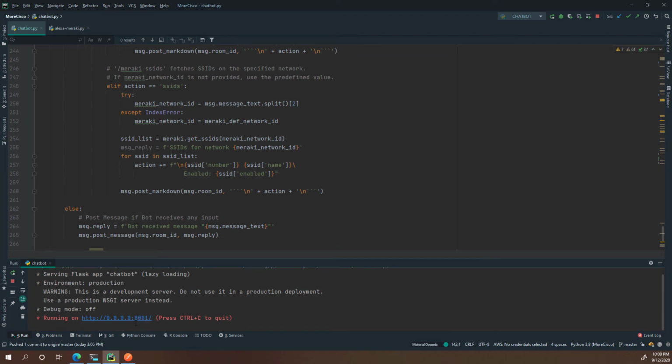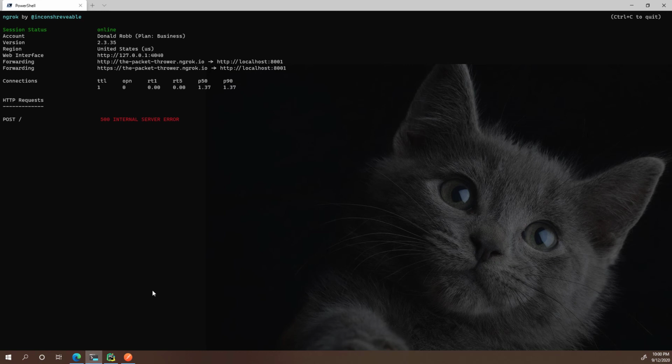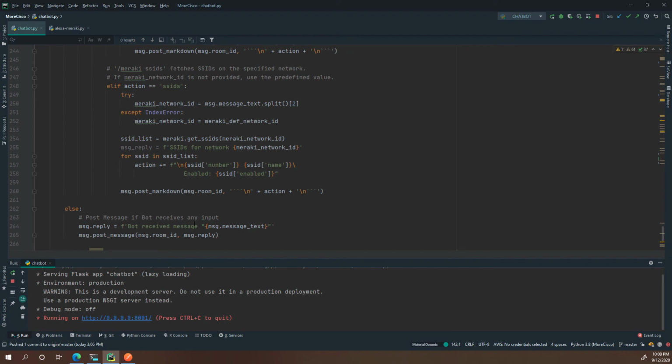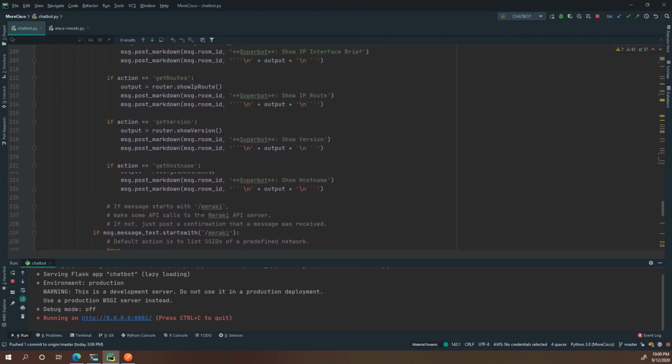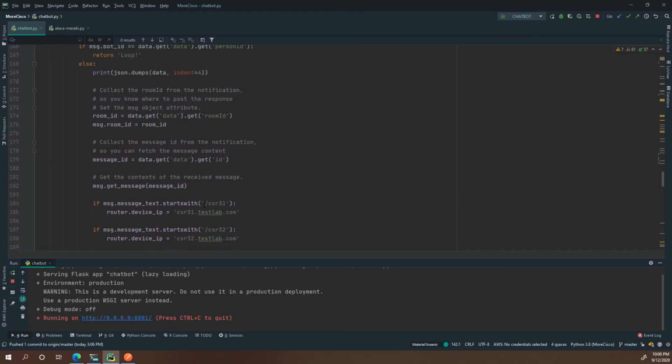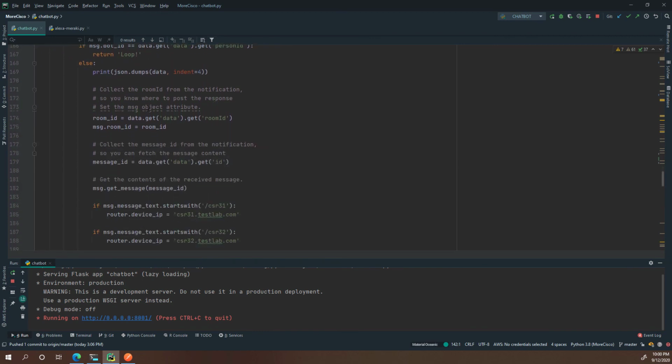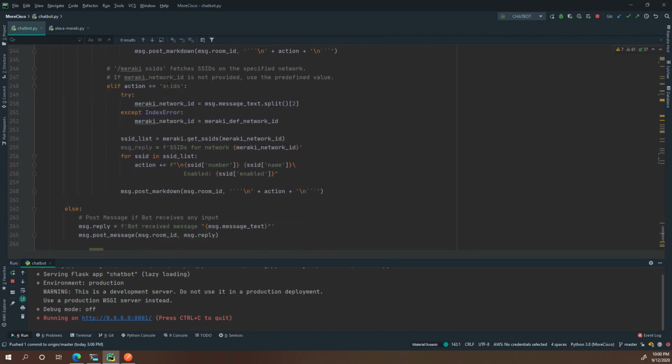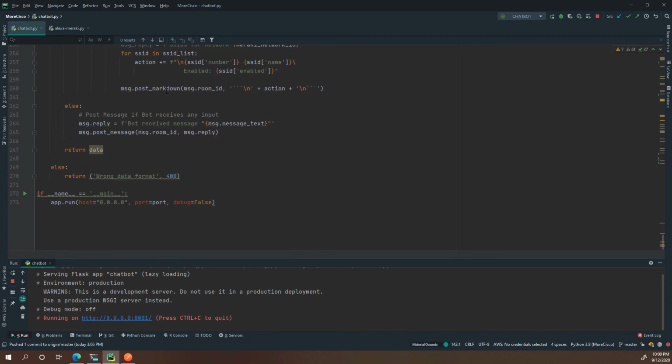And we can see that the Flask is running on port 8001. And if you remember, if we look at our ngrok, that is what we're running here. So anything that goes to the packetthrower.ngrok.io gets forwarded to 8001, which is our Flask application, which is going to parse anything that hits that for WebEx data. And it's going to have that WebEx data because of the webhook we set up that is going to forward any events that we make in the chat room.